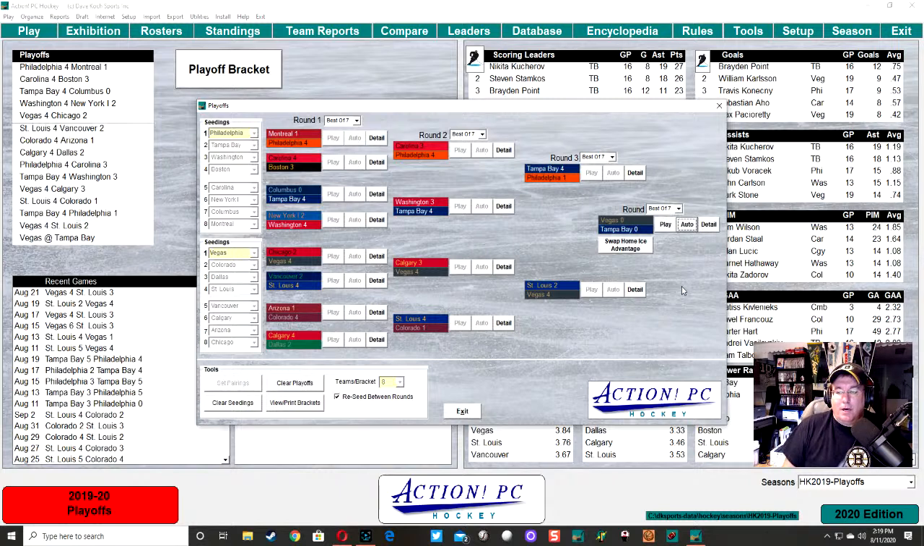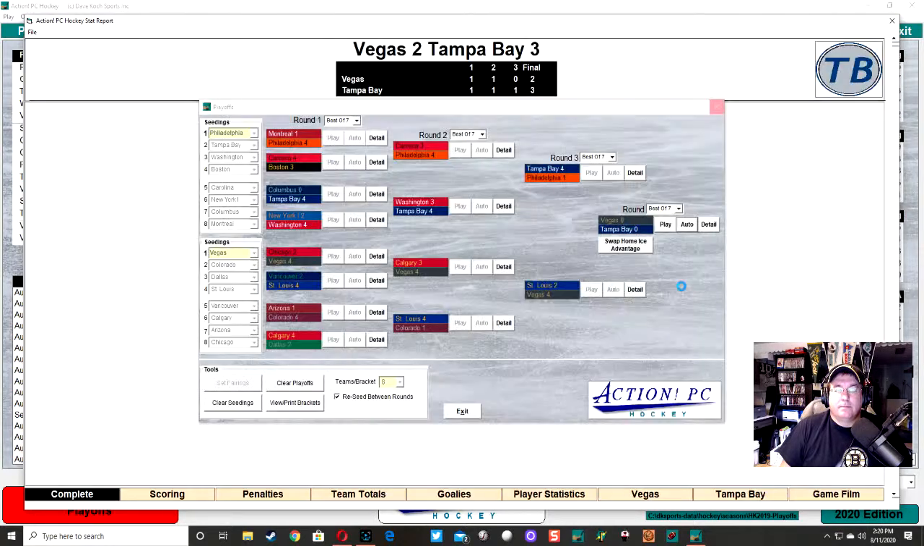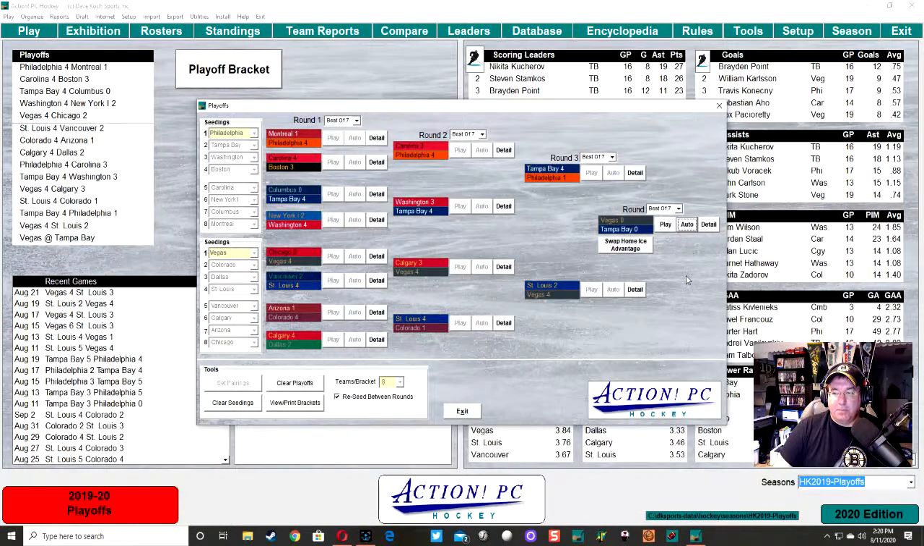Auto playing game 1, Tampa Bay, Vegas. It's supposed to be neutral ice anyway. As we go for the cup. Game 1 goes to Tampa Bay 3-2. Look at this, 31 seconds left. Kucherov scores. A lot of drama in these playoffs. That's pretty cool, a lot of late goals. That'd be fun to be streaming some of these games.